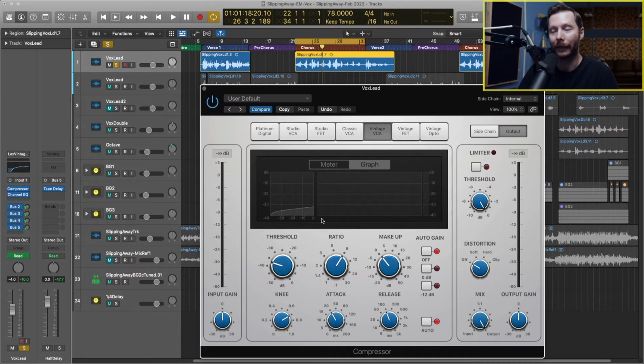And you can hear as I bring down the threshold, the volume of the vocal comes down with it. And in the graph here, you can see the amount of gain reduction that's happening as well. Now for vocals, I generally like a 3-to-1 ratio, which is pretty smooth and not a whole lot of compression. And for the threshold, I usually set this so that I'm applying about 3 to 5 decibels of gain reduction.